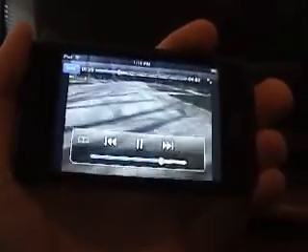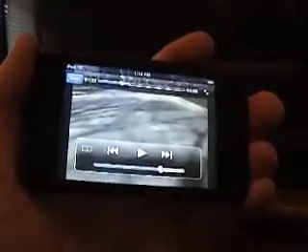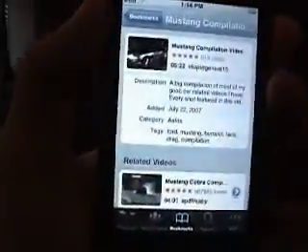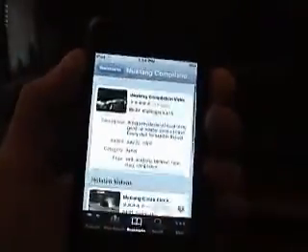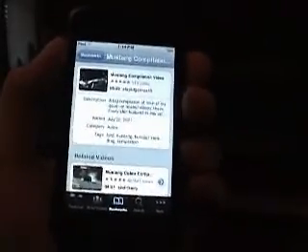Click once, it brings up all the menus. You can hit done. Brings you back to YouTube. And it'll show you information about the video you just watched, related videos, etc. Go back. Main screen, calendar.